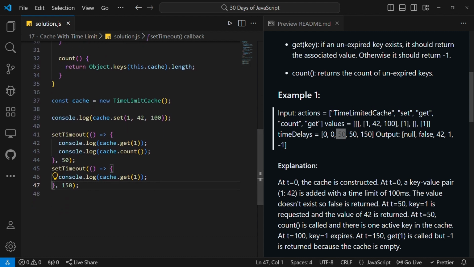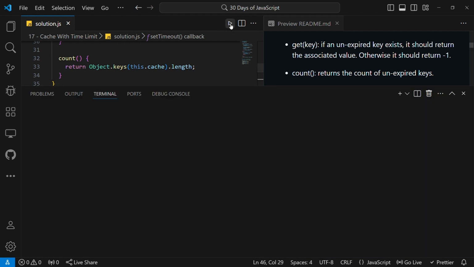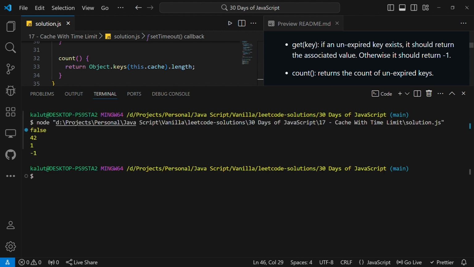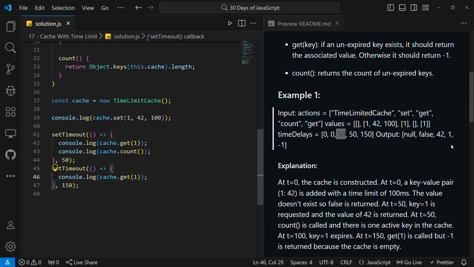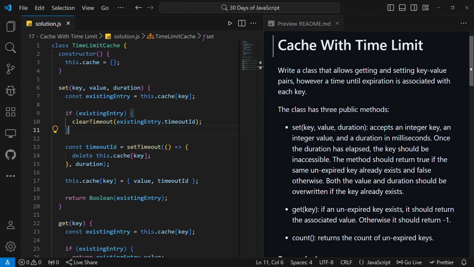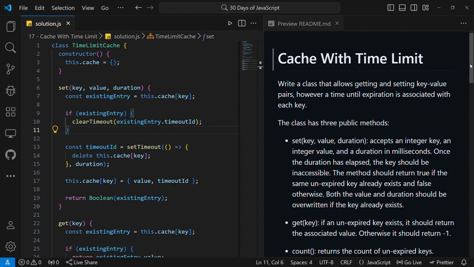And if I run, I expect to see false, 42, 1, and -1. So let me run and see if I'll see that in the console. And you can see indeed in the console, I saw false, 42, 1, and -1. And we already discussed why we see those values. You can just do the same for example 2. So that is it with this video, guys. See you in the next video. Peace out.